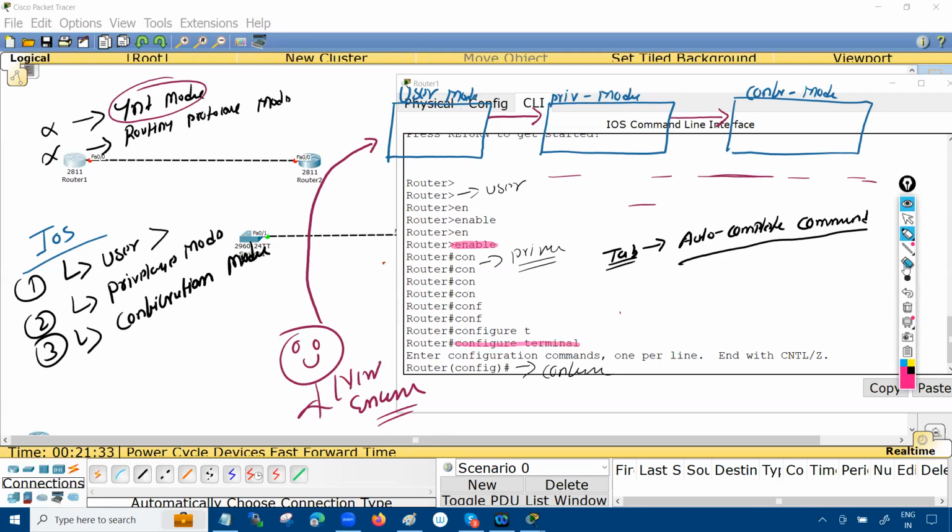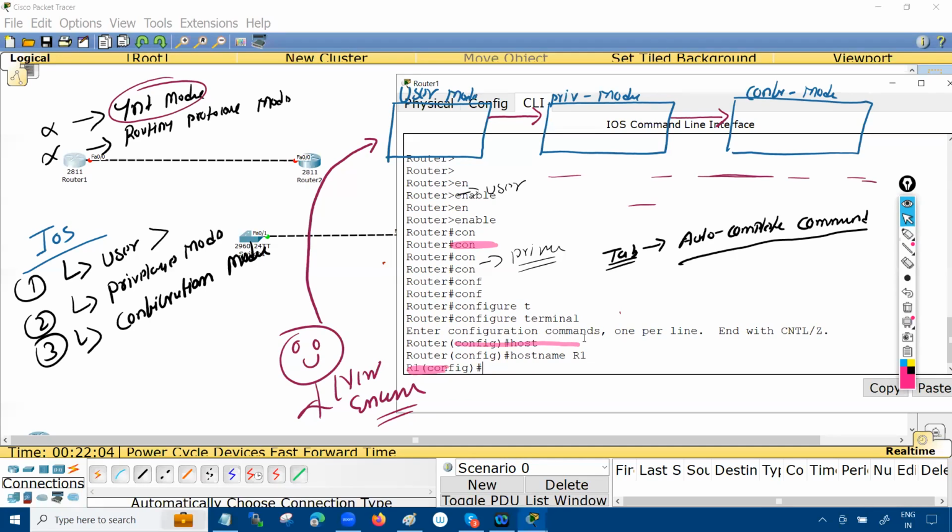Okay, now this is the name. If you want to change the name, what do you have to do? You just need to put the command called hostname. Again, if you put the tab keyword, it will auto-complete. And now, what is the name that you want to define for this host? I'm saying it's Router1. Once I put enter, you can see that the name is changed.